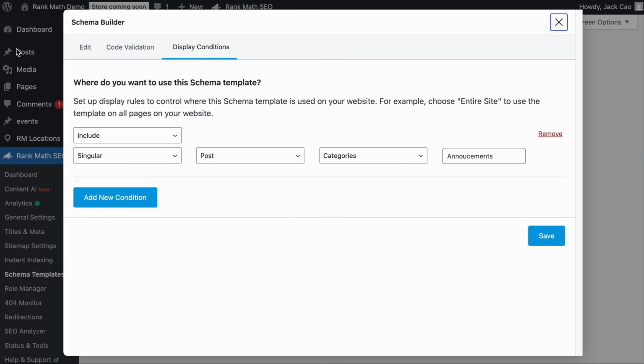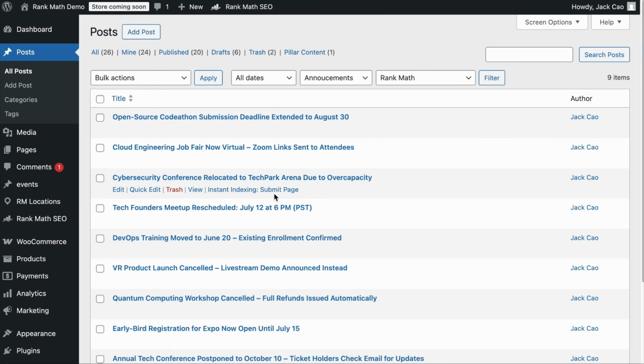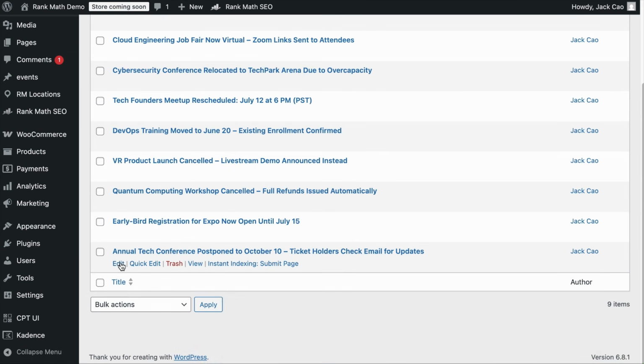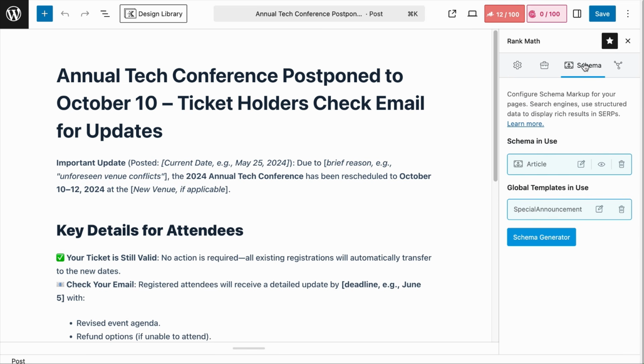And now let's go to the post categories. We want to visit one of the posts under the announcement category, such as this. Let's check it out. Let's click on the Rank Math tab. Go to the schema option and we will see this special announcement schema added to the page, and it is a global template. If you don't want to use the global template for this page, feel free to remove it. But anyway, here's the issue with global templates.